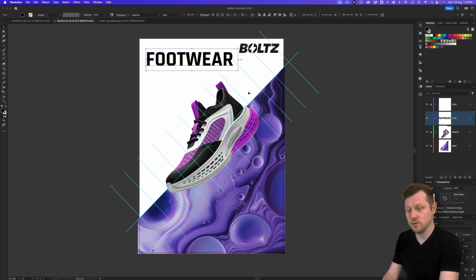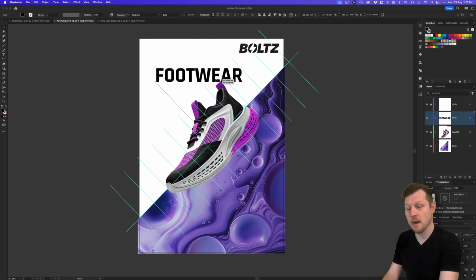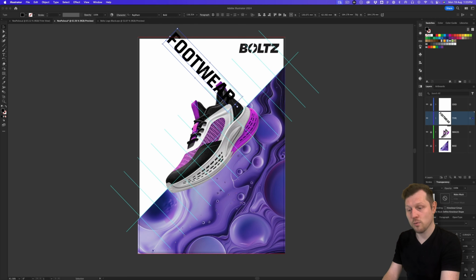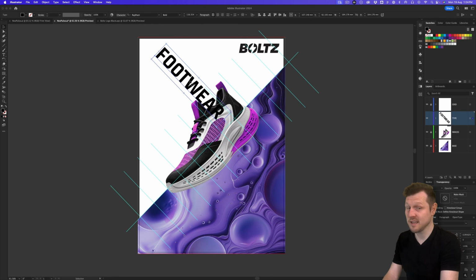So the first thing I'll do is select the type with the selection tool. I'll move the mouse cursor to the bottom right of the bounding box, then click and drag to rotate. And as I rotate, I'll be careful to align the bounding box with the guides like so. Once I have one type element in place and aligned, duplicating and editing will be easy.